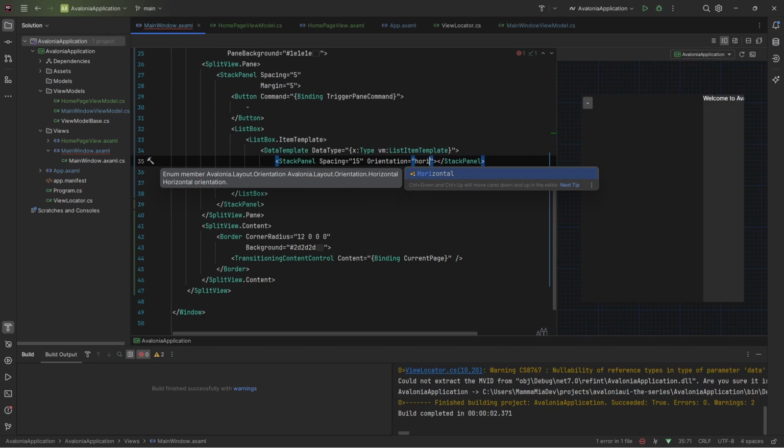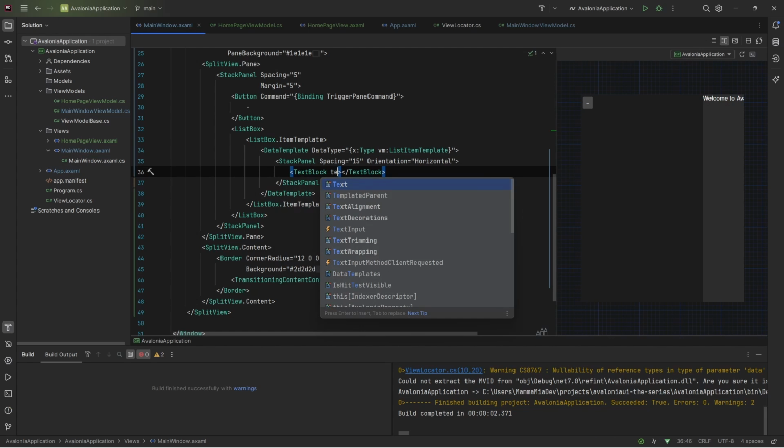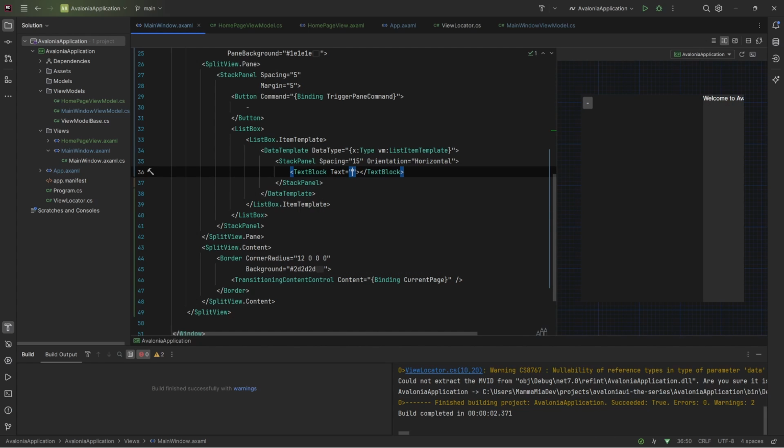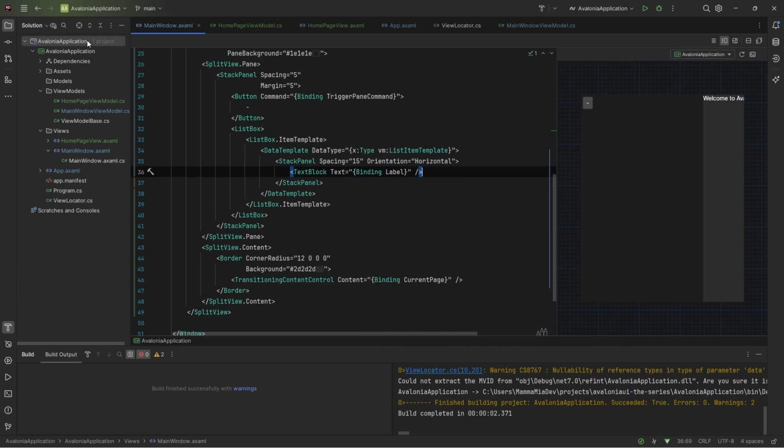Now let's add some spacing and define the orientation. Let's define the text box that will contain the label. The value of the label will be taken from the list item template that we defined before. And finally, let's create the binding. Now let's build the solution. And at the moment we can see that nothing is displayed.